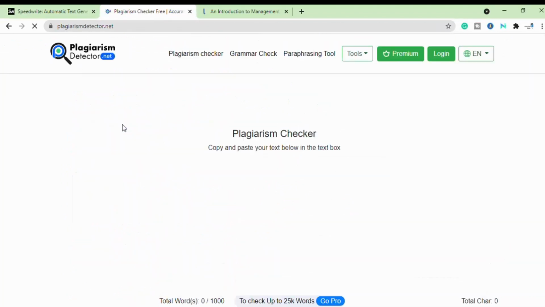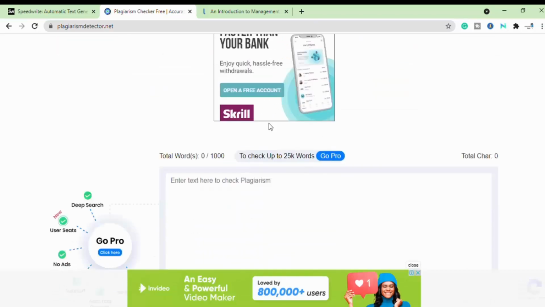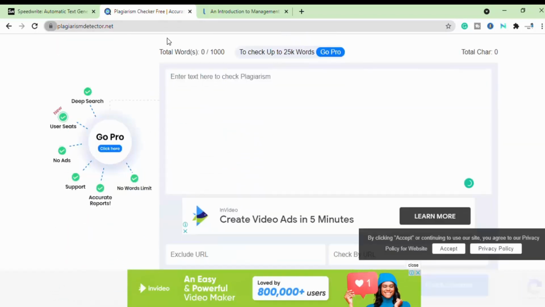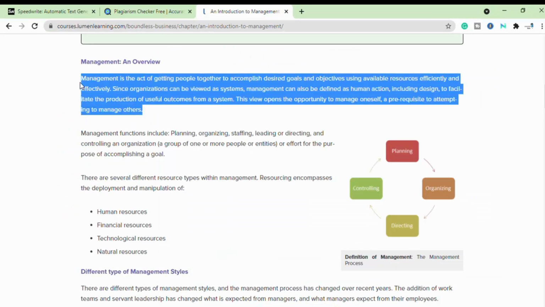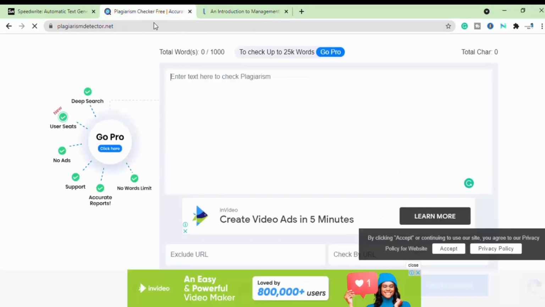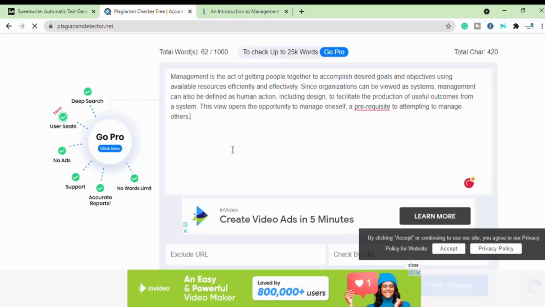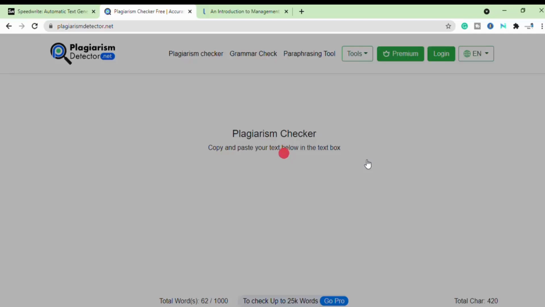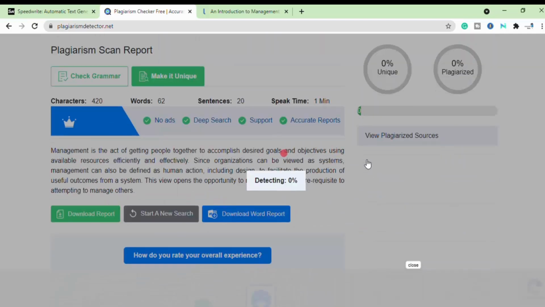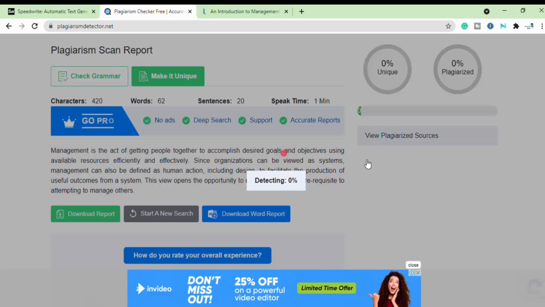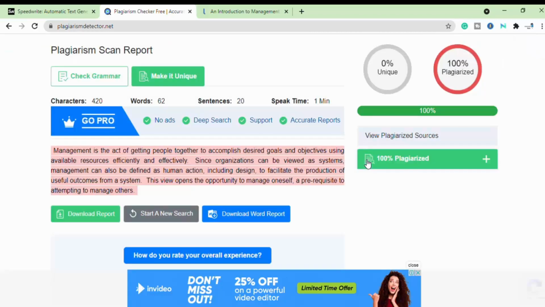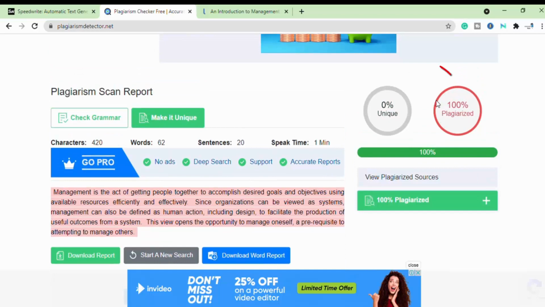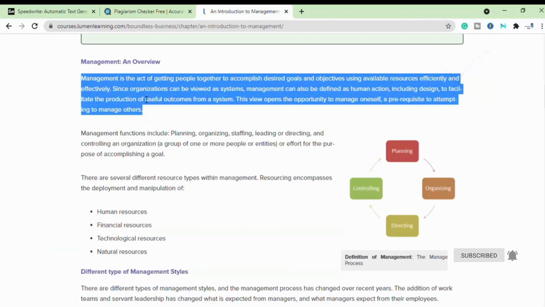So let's scan. For example, there is a certain material we are going to copy from the internet. You can check your research paper's plagiarism. For example, we are going to copy the definition of management. So copy this text and put it into the plagiarism detector. Now we are going to check the plagiarized work. Paste it on the plagiarism detector and click on check plagiarism. Now wait a few seconds and you will get the percentage of your plagiarized work. So here you can see it is 100% plagiarized work. The text you have copied is 100% plagiarized.